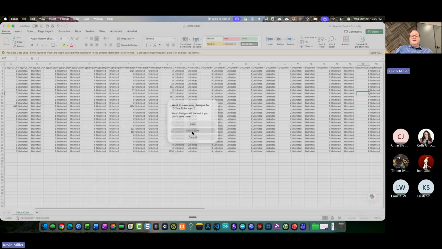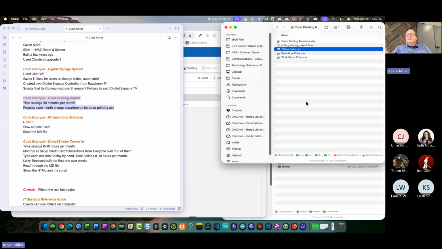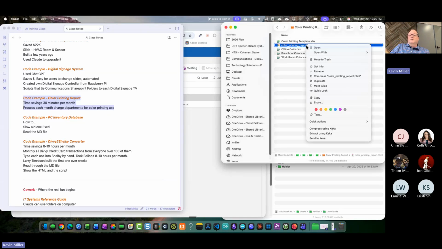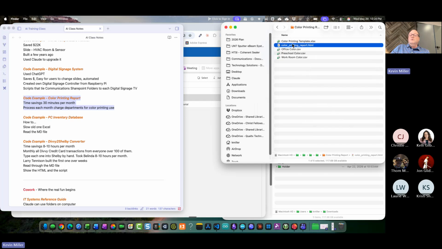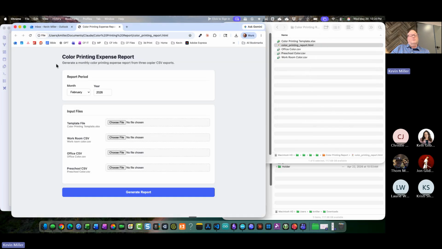Well, I don't want to spend that time anymore. So my buddy Claude, I had him create me a web page, a little utility program that would automatically generate this out of the files. So I'm going to run this real quick. It pops up like this, color printing expense report. I tell it what month I want, April 2026. This is the template file that it's going to fill out for Christy.